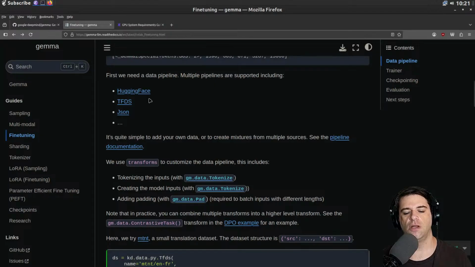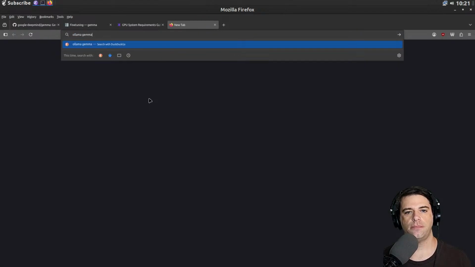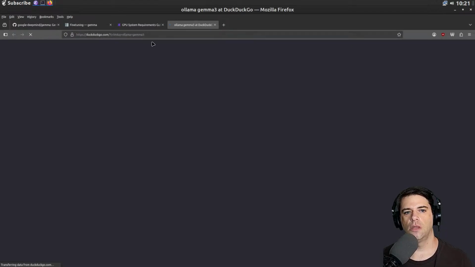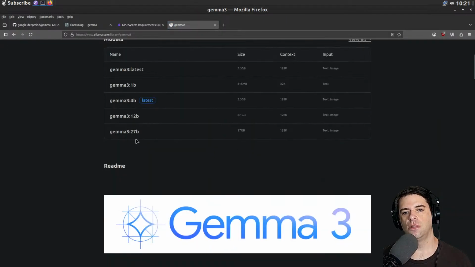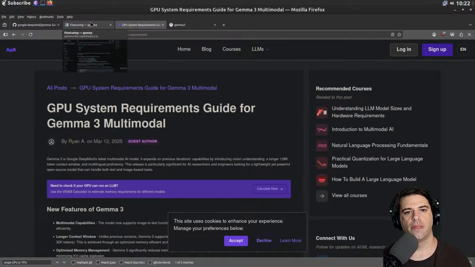And how do I run it with, can I run it with Ollama? Oh, Captain, my Captain. 27B. I think maybe 12. It will try. Not sure if it's going to succeed.